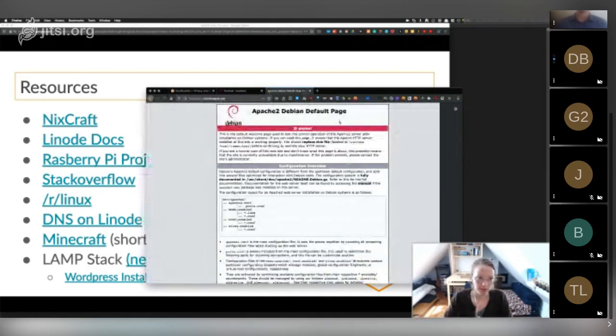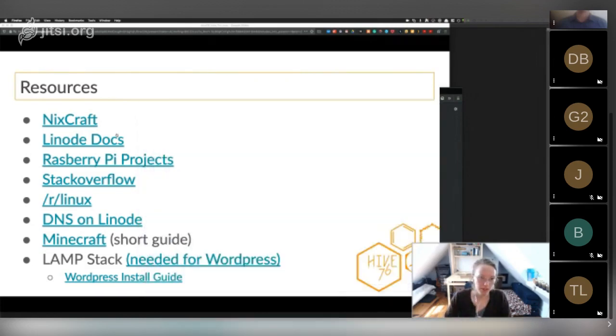This isn't going to show anything. Oh, I did install Apache on here, so that's why it shows that.